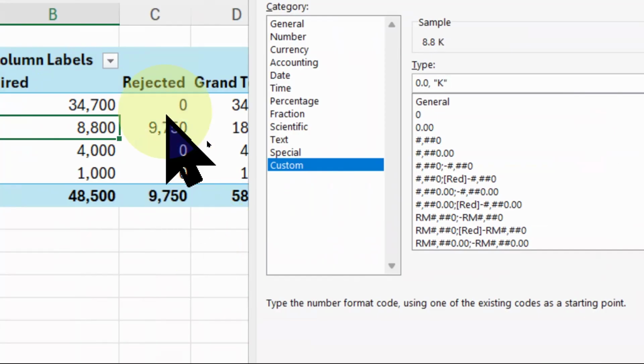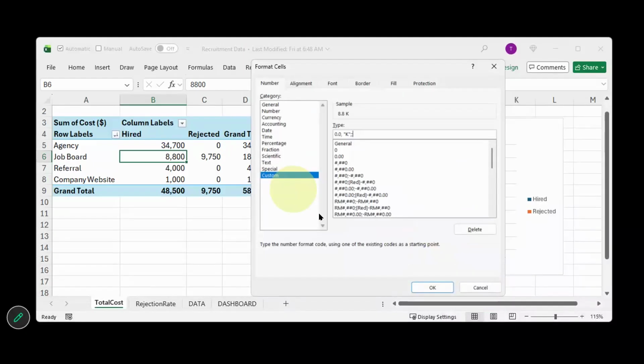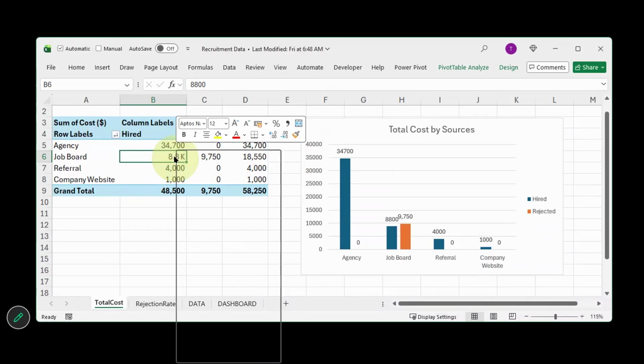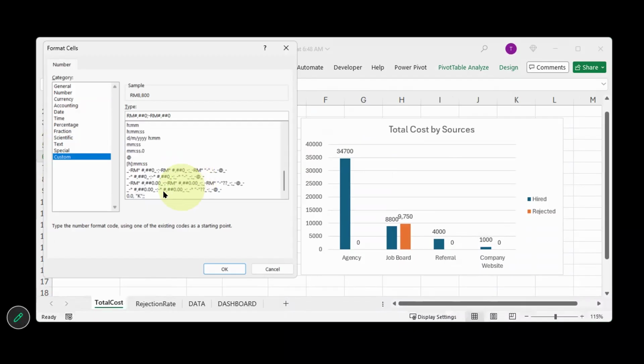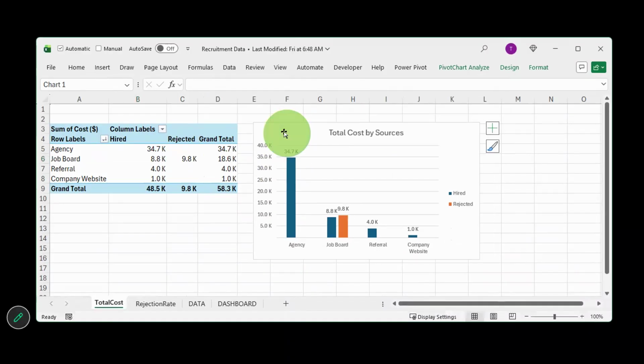And I do not want to show the zero, so I will add double quote, double quote. That means it will hide the zero as well as negative numbers. Once I have this formatting ready, you can see the sample changes as well. Once we are done, click OK. I made a mistake. I should go to number format, not format cells. I should go to number format and use this one. Okay, everything changes. So we have this done.